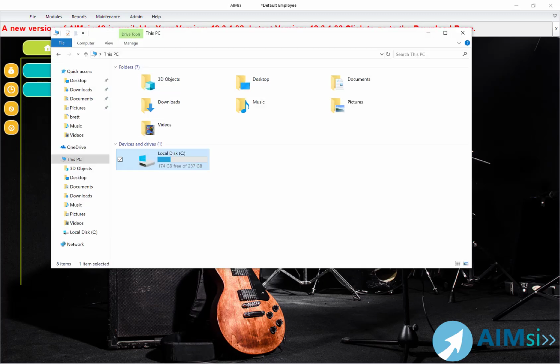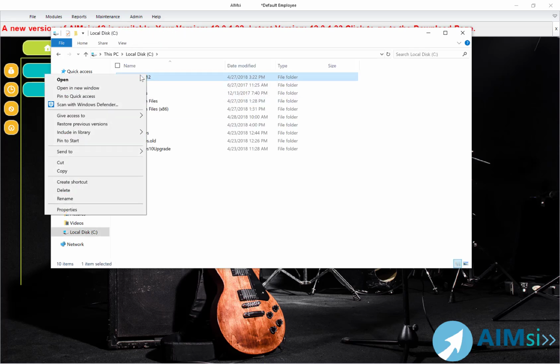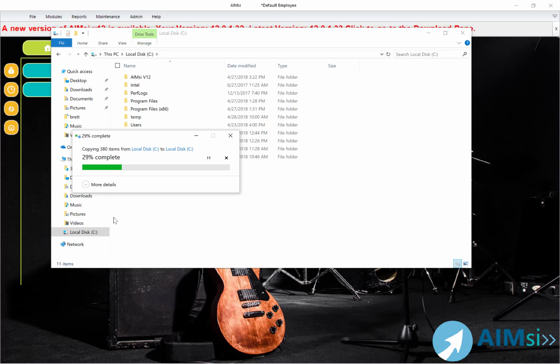So we backed up the data, so now if I go into Windows Explorer here, my local C drive, this is where my AMSI folder resides. So I'm just going to copy this as a quick backup here, and paste it in the same location. Typically you'd back up and have this offsite, etc. But this is just a quick and easy backup before we do the update.